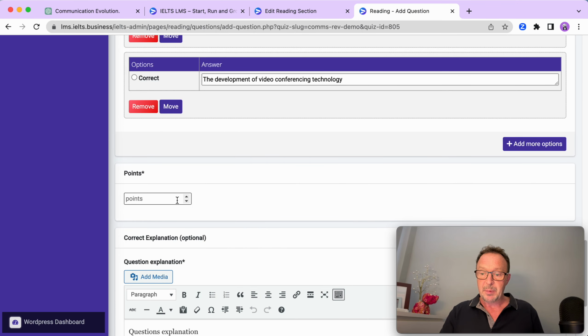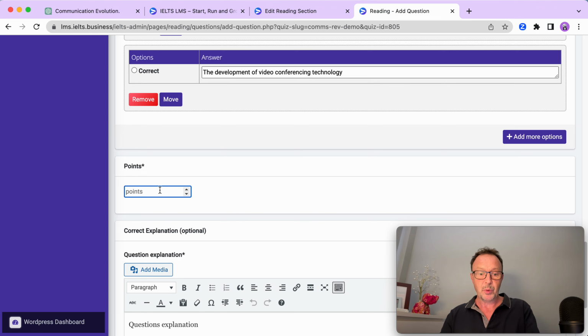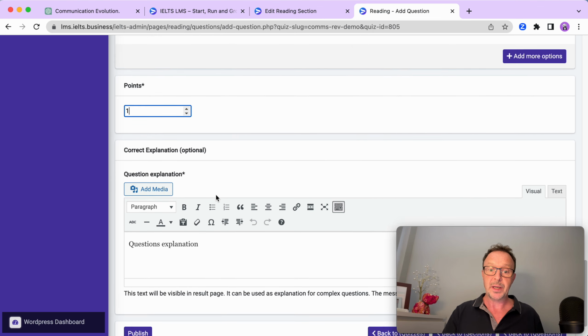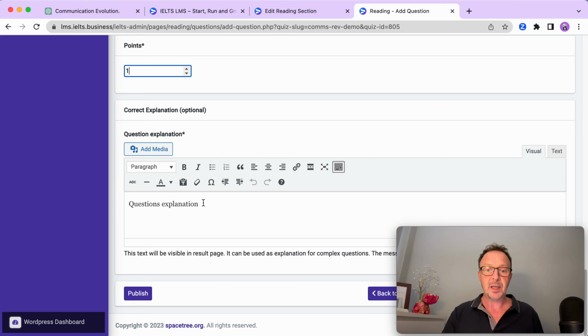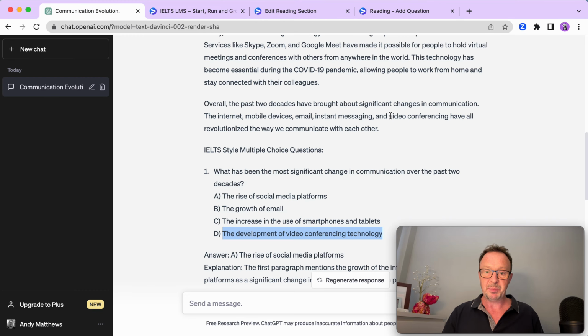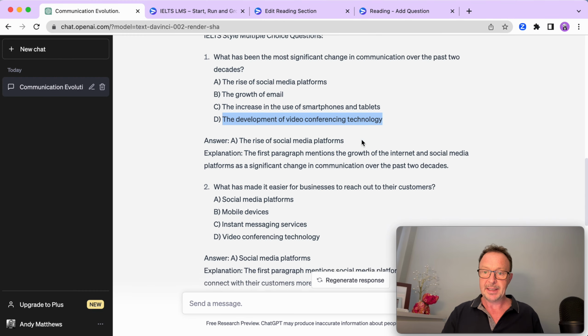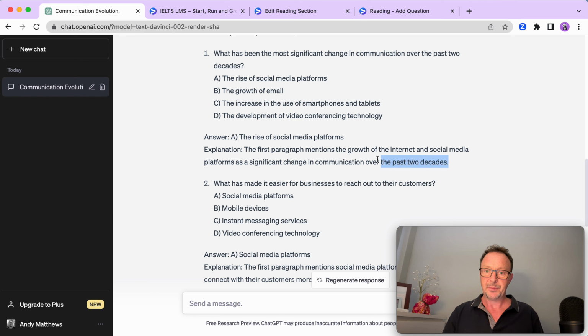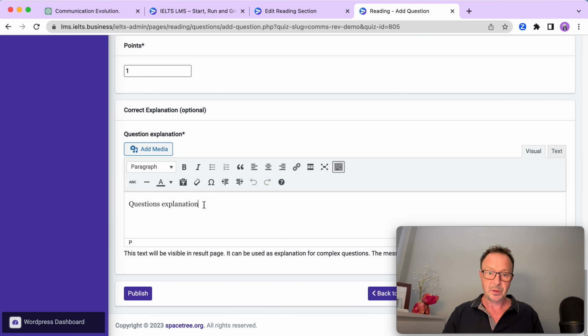Now I need to assign how many points for that question. I'm just going to have 1 point for that question, but you can weight this in different ways. And here is where you put the question's explanation if you want to. I don't always fill this in because sometimes the location data is enough, but I did ask ChatGPT for an explanation and it did give me one. I don't know how good it is, but I'm just going to copy and paste that in there to show you where that data comes up.